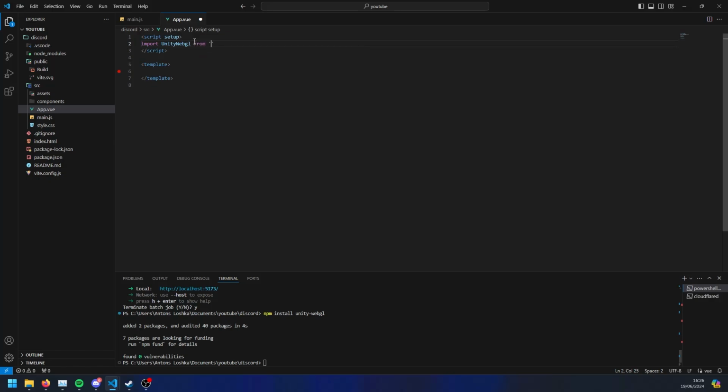Then we're going to do unity-webgl. This will import the first part of the library that we need. And then the second part is going to be vue-unity, which basically takes advantage of the Vue part of the library. And now we've imported both of these.